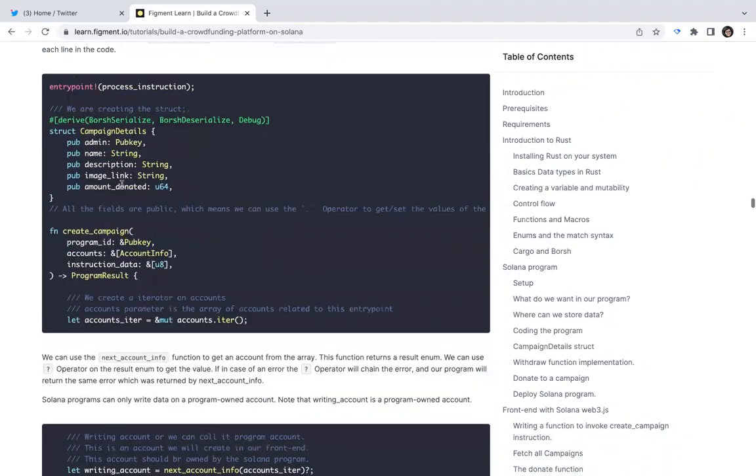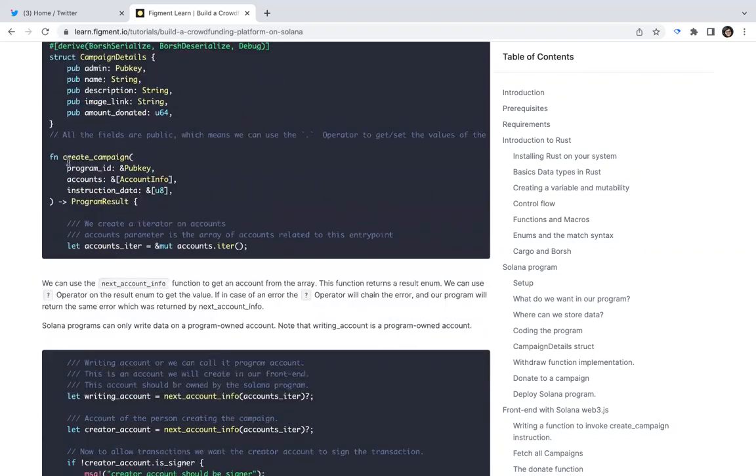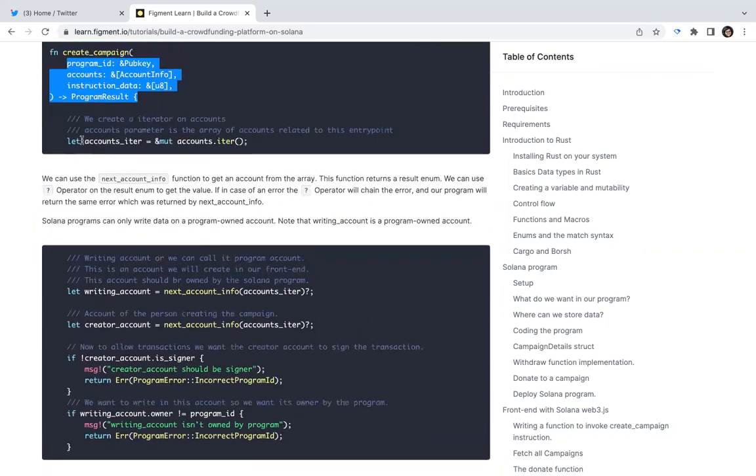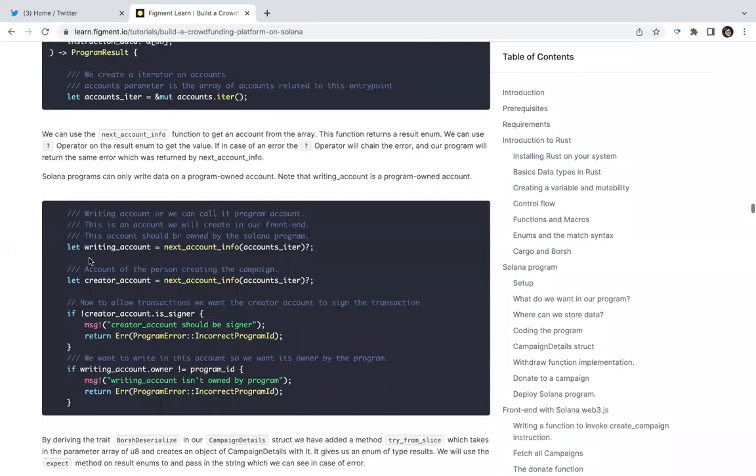Okay. We wrote the campaign details struct last time, and we wrote the create campaign function as well. So for the create campaign function, the first thing we did was we took all the accounts. We created an iterator for all the accounts. And the first account is the writing account, which is the program account, which they have mentioned that they will create in the front end. And this should be owned by the Solana program. So like I said, there'll be program derived accounts, which will be owned by the program itself, because everything is stored in the accounts.